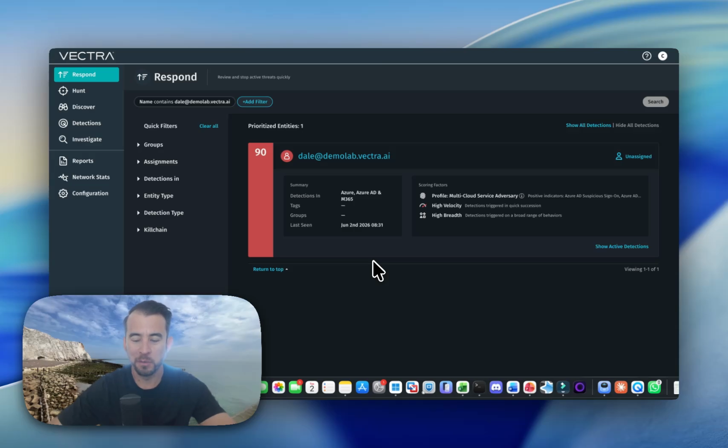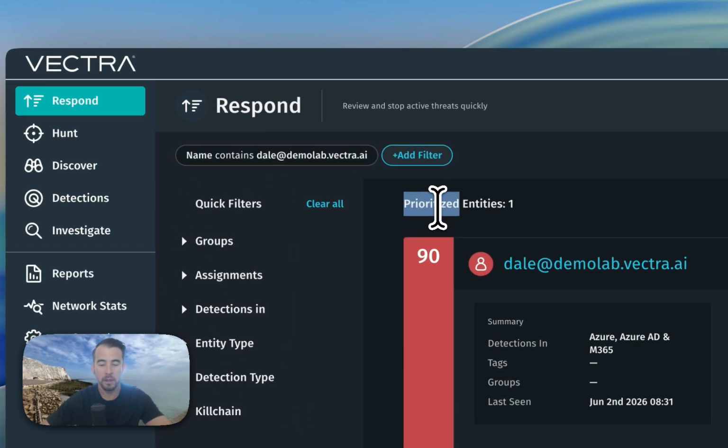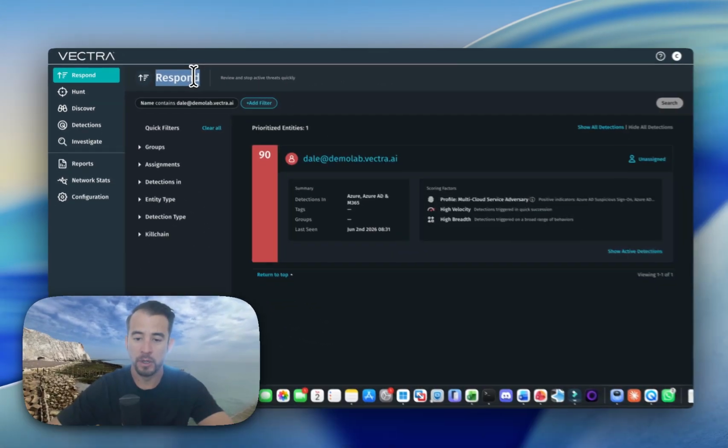So for those of you that are familiar with Vectra, you know that Vectra is a threat detection and response platform that works across the modern network, that being an environment that consists of the network, public cloud, hybrid identity, and SaaS application. So whenever Vectra determines that there is a potential compromise, it will prioritize an entity and that will appear on the respond dashboard because it's something that you should be responding to.